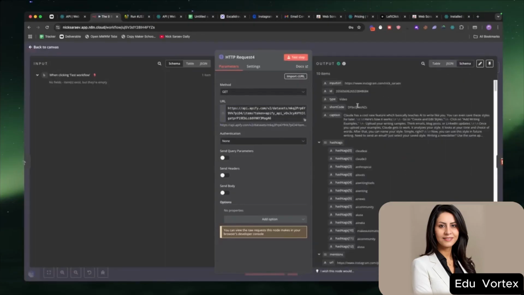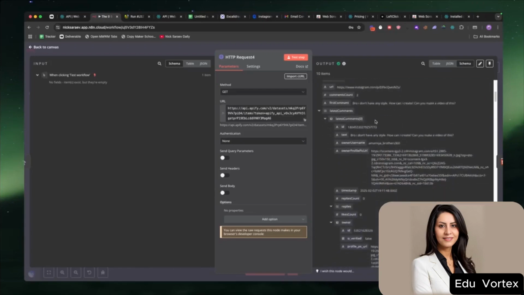Now if we go to the schema view, we can see we already have all of the data that we had from Apify a second ago, okay? Super easy and quick and simple to get up and running. We have the input URL field, the ID field, the type, the short code, caption. Now, this is Instagram.